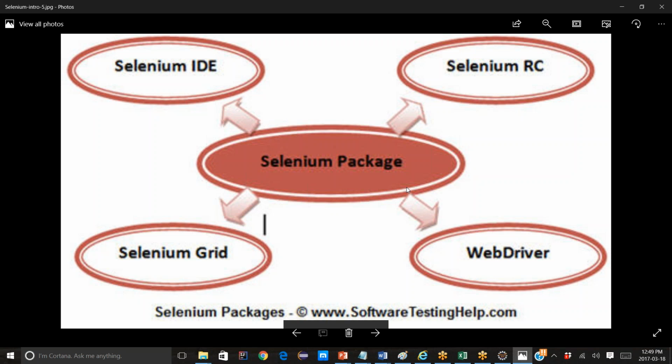We are right now discussing Selenium WebDriver. Okay, so the enhanced version of Selenium RC is Selenium WebDriver. I will tell you what Selenium IDE is, what the purpose of Selenium IDE is, and what the purpose of Selenium Grid is also. I will explain.